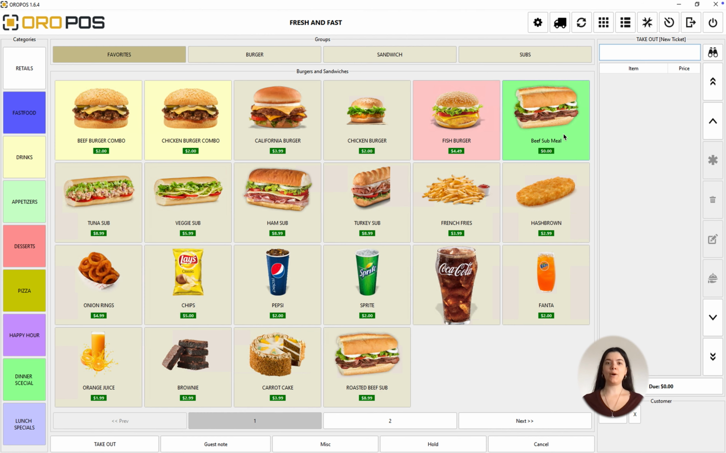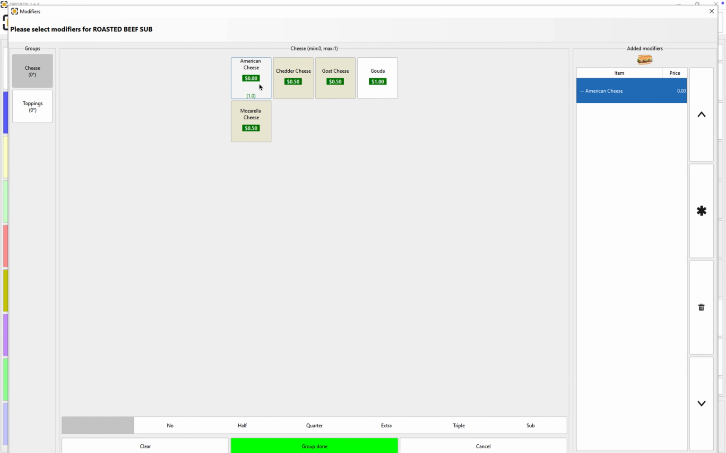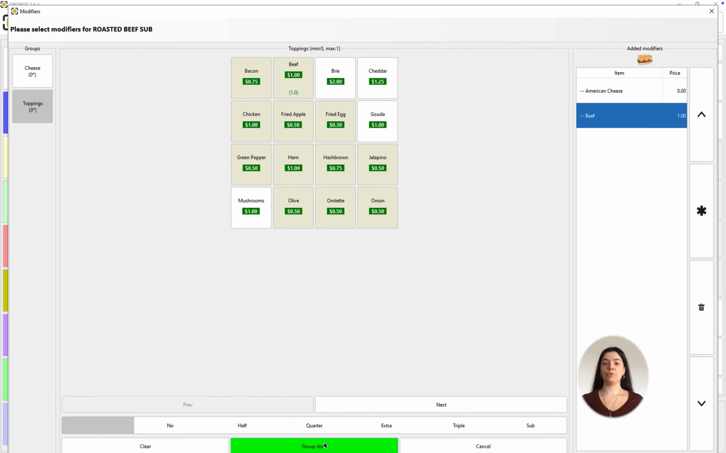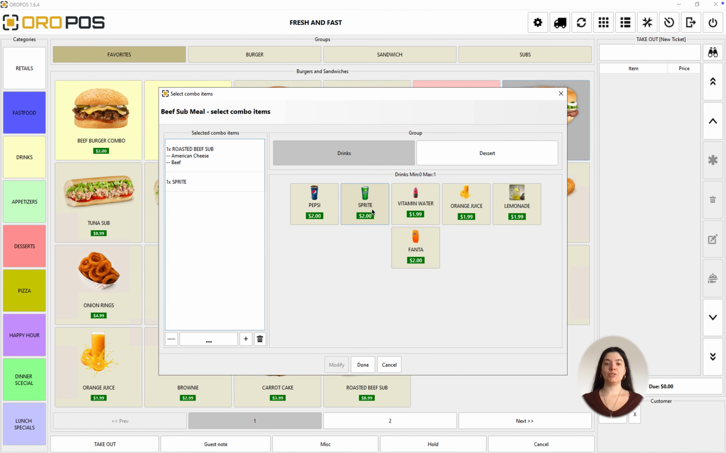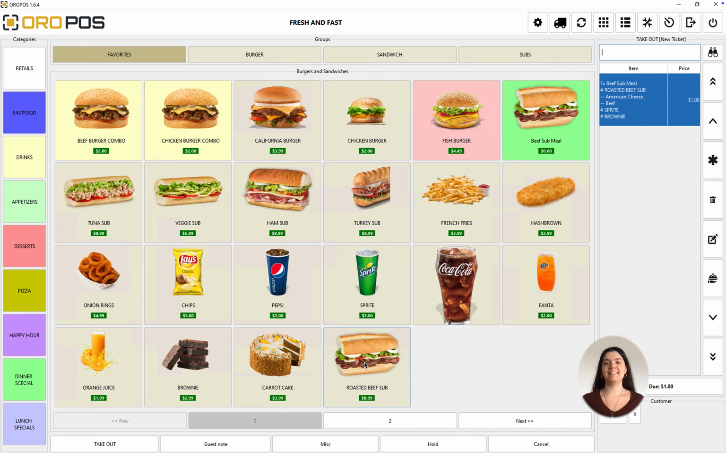When you select the combo during the order, it'll guide you through the customization. Pick cheese and toppings for the sub, hit Group Done, then choose the drink and dessert. And you're all set! That's how easy it is to create a combo for your customers in ORO POS.